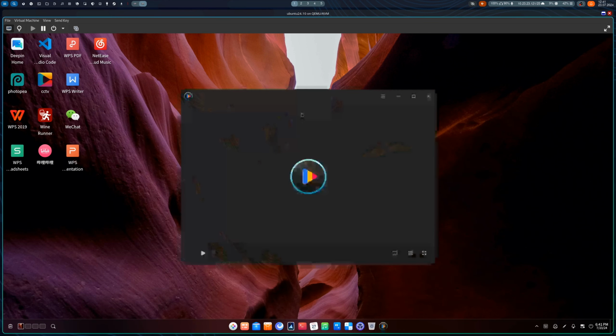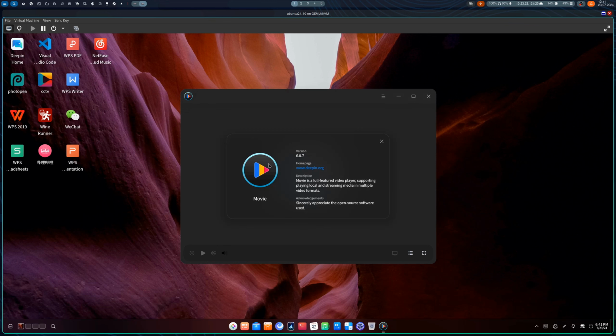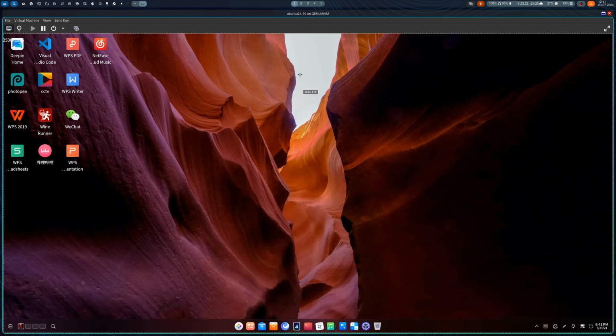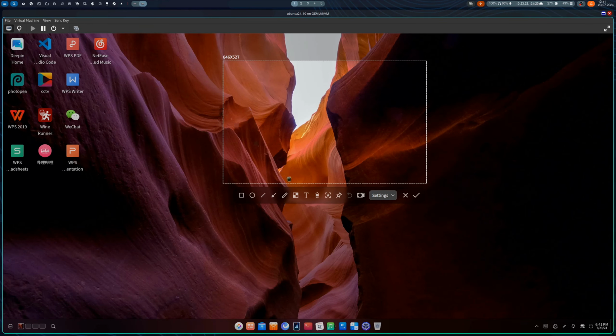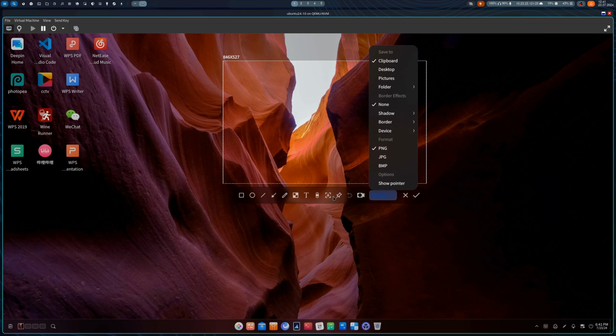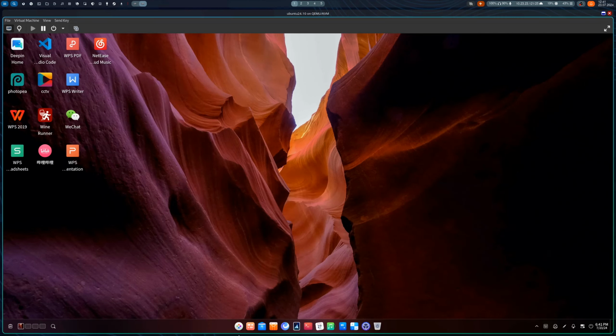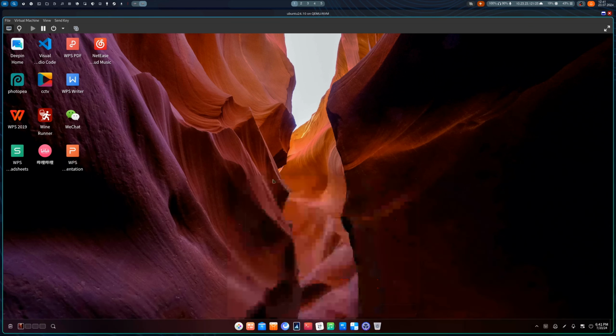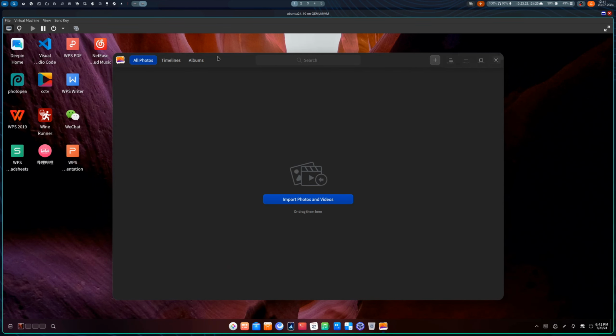Here we have the movie player. I mean, it's probably pretty garbage compared to MPV. No, that thing I installed because it was recommended, screen capture. Okay, so we have here. We want to save that, and it's kind of unorganized. Okay, album, so their gallery.